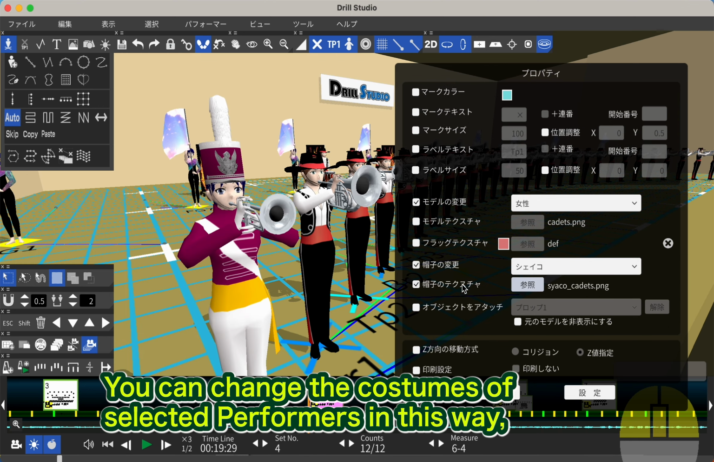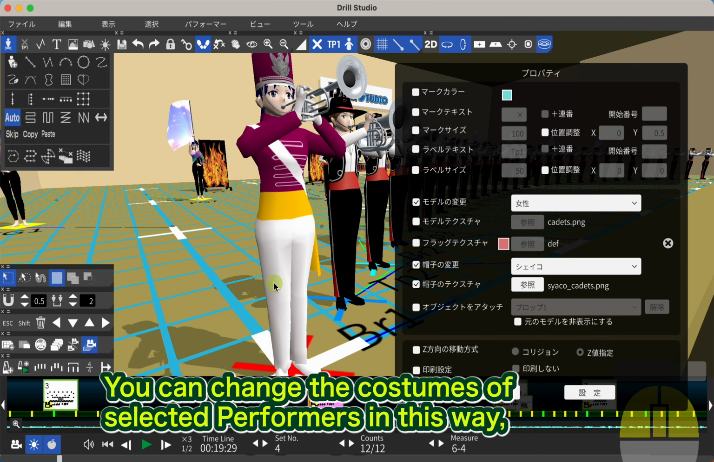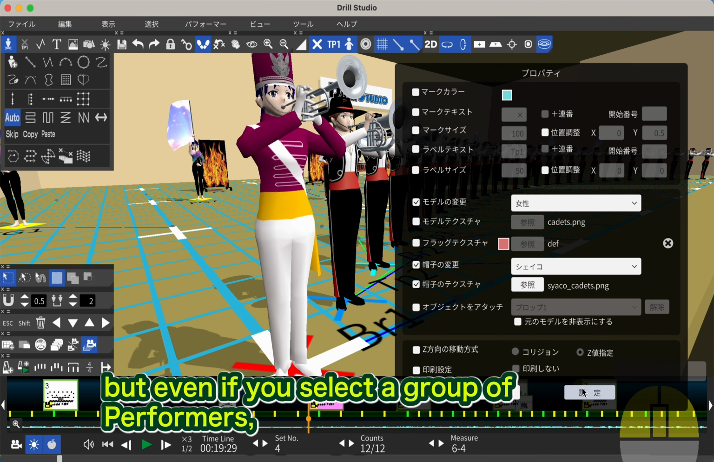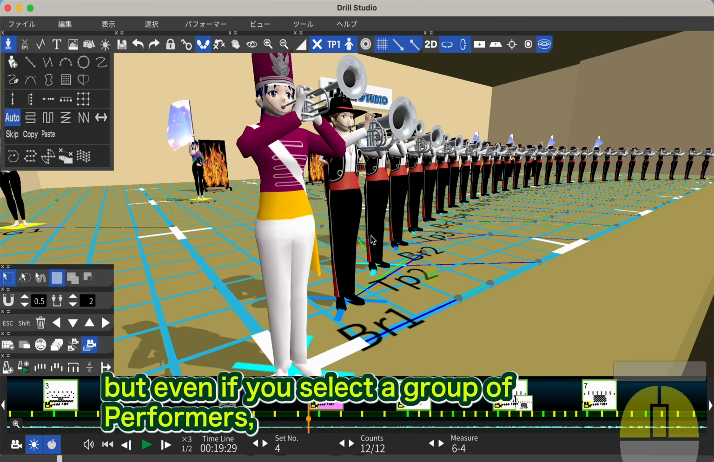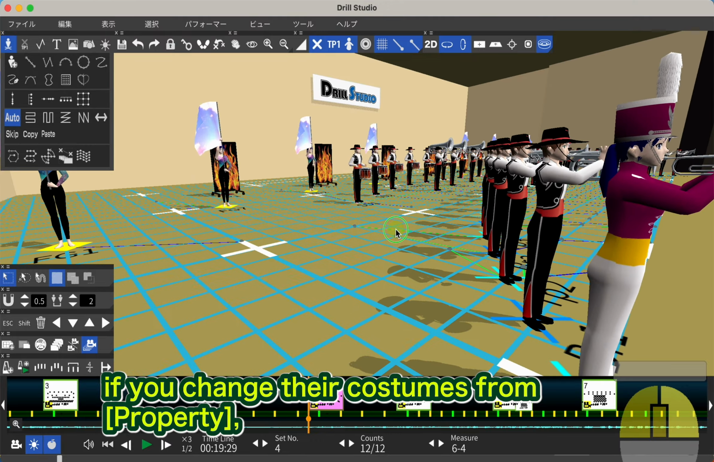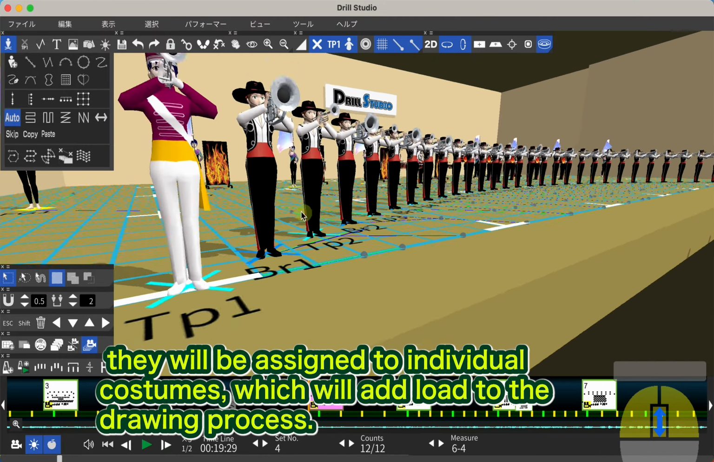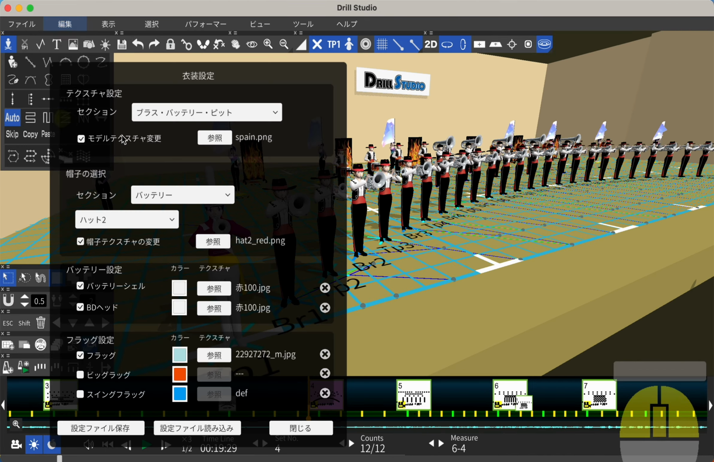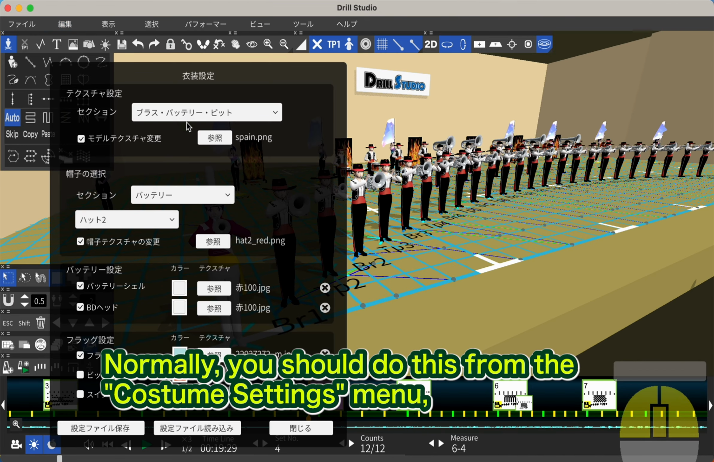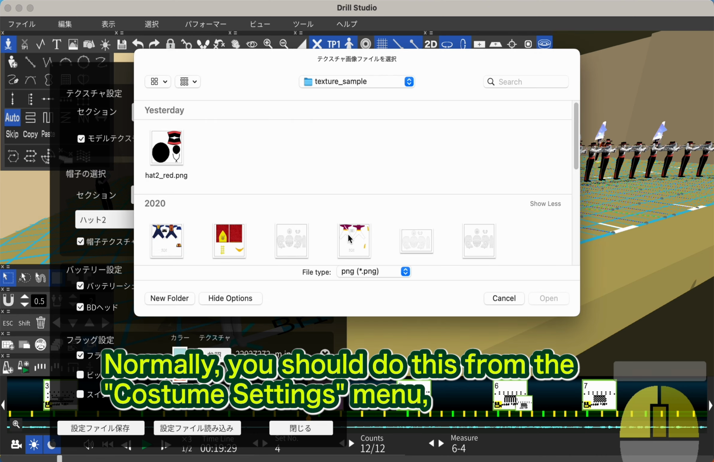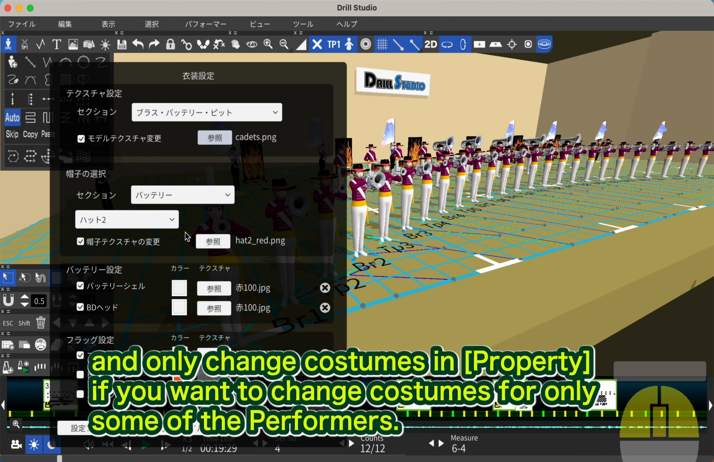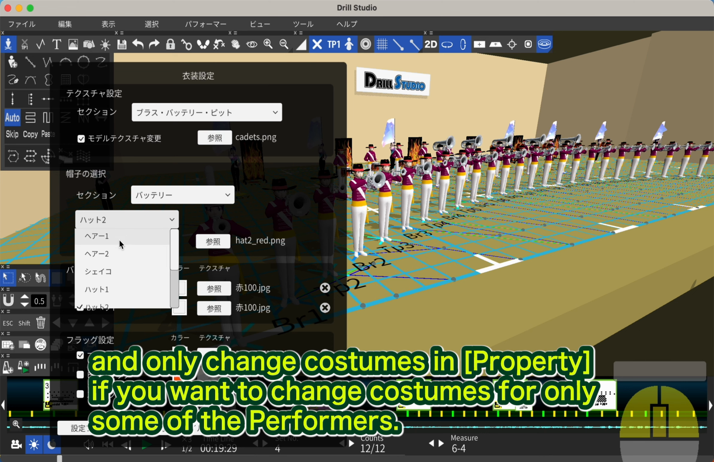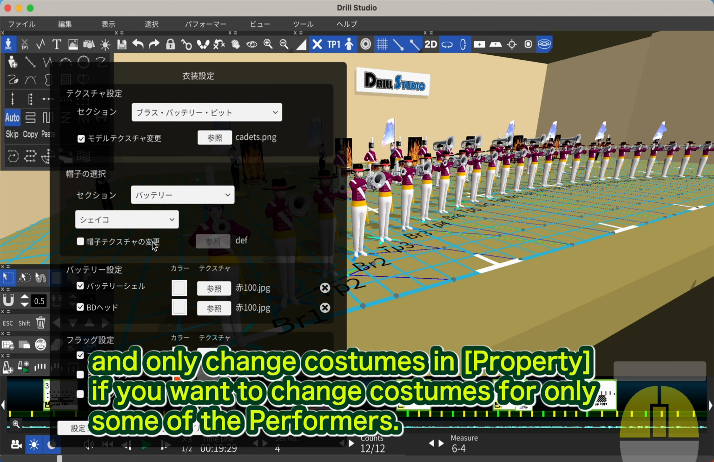You can change the costumes of selected performers in this way. But even if you select a group of performers, if you change their costumes from Property, they will be assigned to individual costumes, which will add load to the drawing process. Normally, you should do this from the Costume Settings menu, and only change costumes in Property if you want to change costumes for only some of the performers.